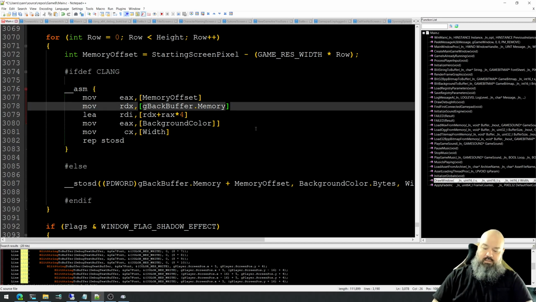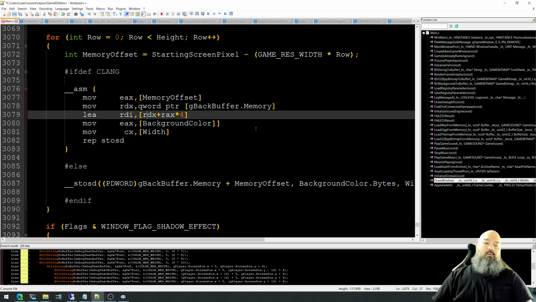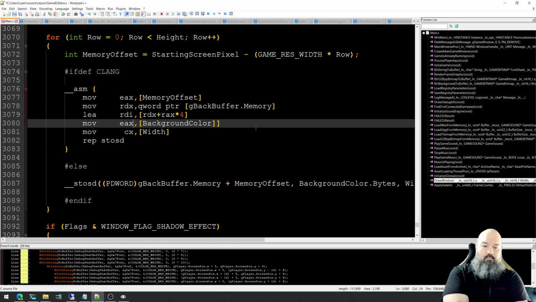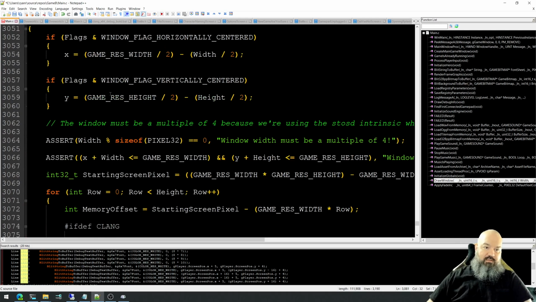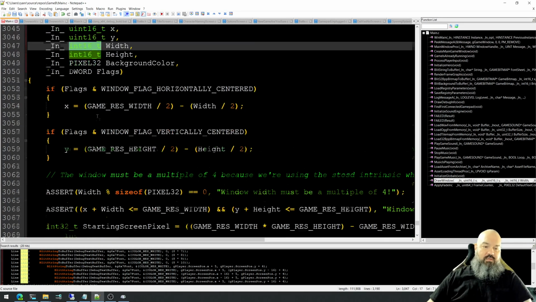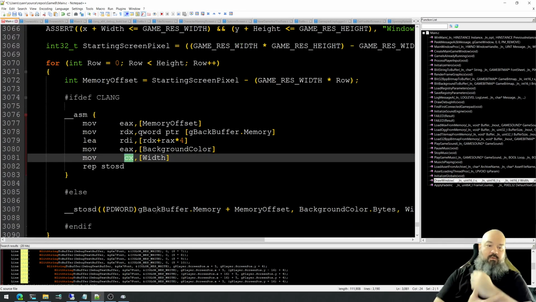And just to make sure that the compiler knows what's going on here, I'm going to add the keyword volatile. Let's see. Move memory offset into EAX. Move GBack buffer memory into RDX, and then LEA RDX plus RAX times 4 into RDI. Then move, typo, move background color into EAX. Finally, move width into CX. And again, since width is only 16 bits, see here, width int 16 underscore t, that's why I went with CX there instead of ECX or RCX. And then call rep stosd. Yeah, that should be it.